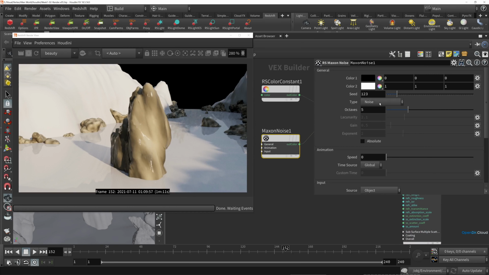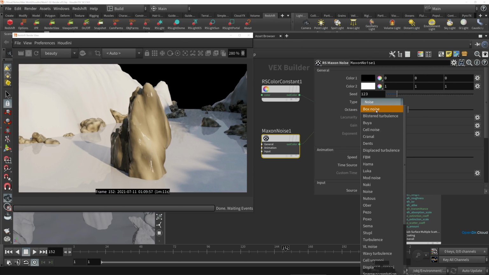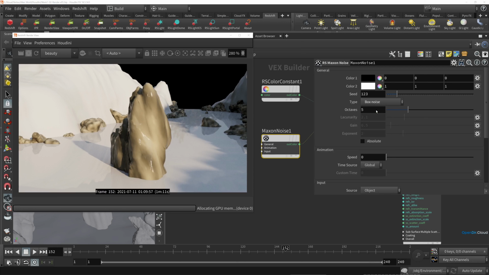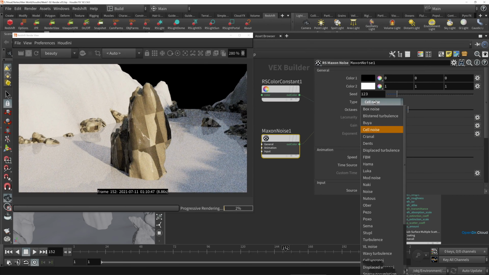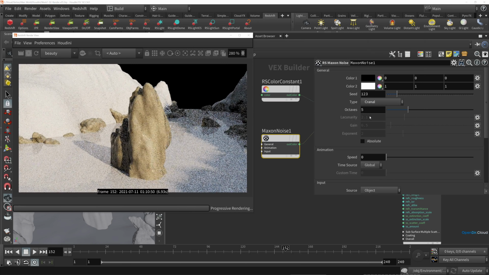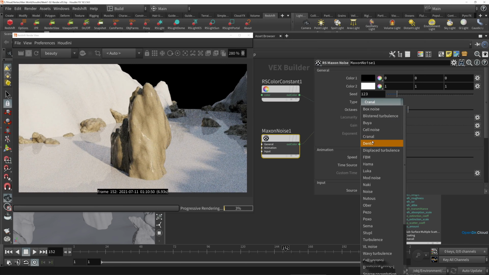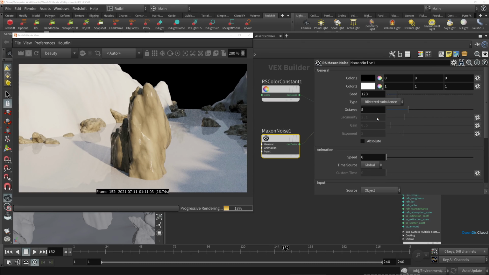and we can go back to our noise here and play around with all of the different types available to us. There are lots of noises that you can play with. This Booyah one is looking pretty cool, but for this color noise, we don't necessarily want a ton of detail in here. I just want some broad color variation on the surface. We'll get more detail in a moment out of the bump map. So for just some general color variation, I'm liking the blistered turbulence here.